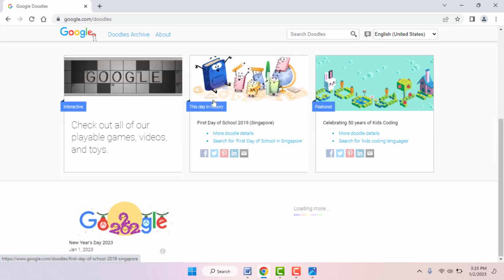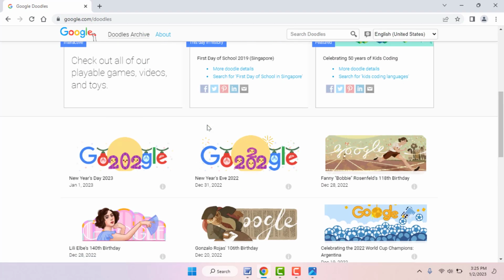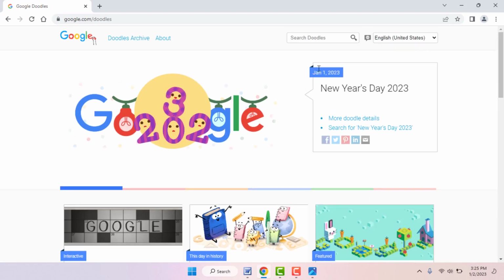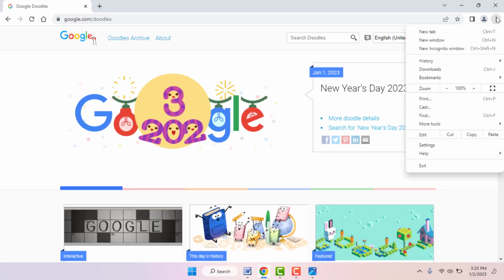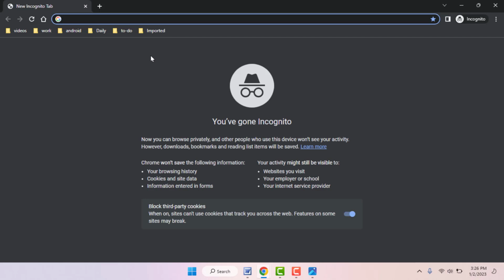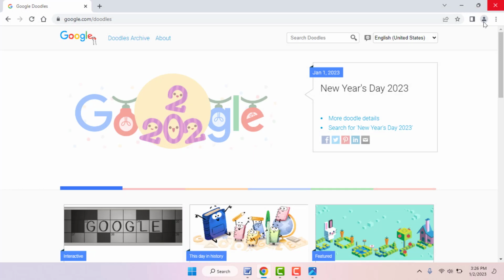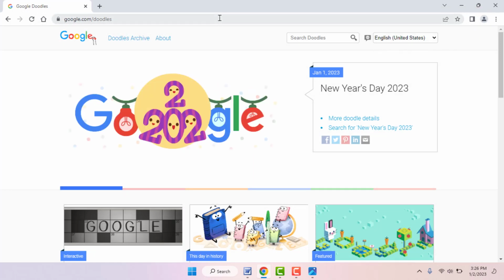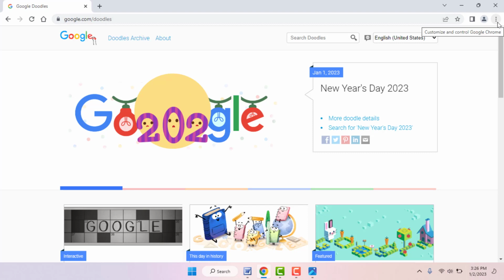Still, in case you are facing the same problem, you need to enable incognito mode on your Google Chrome browser. After enabling incognito mode, just open your website. Hopefully in incognito mode your website will work completely fine. If your website is still not working fine in incognito mode also, you need to try this last and final solution. Now you need to reset your Google Chrome browser.